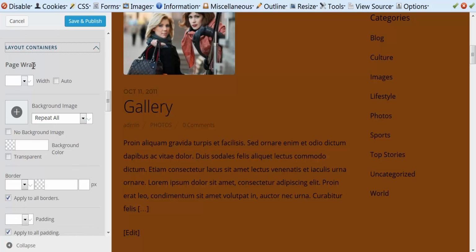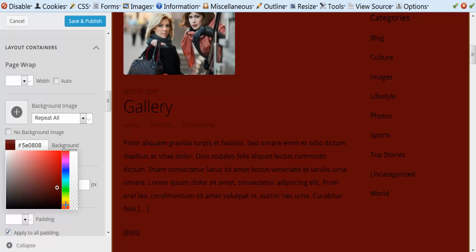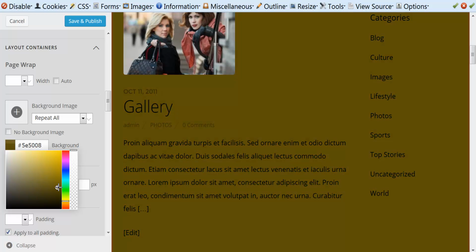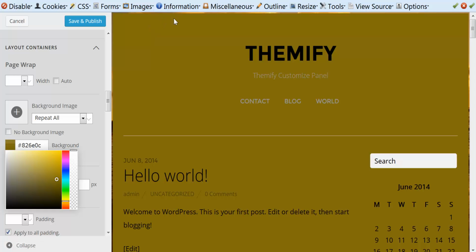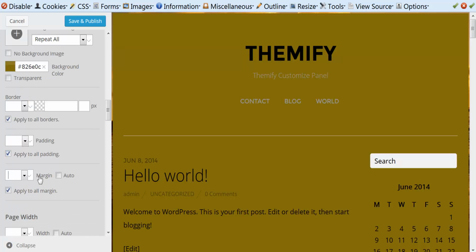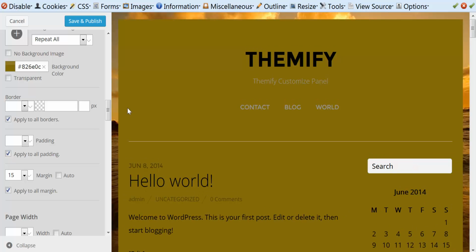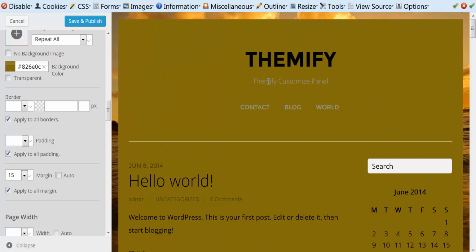The first one we have here is the page wrap, and just to illustrate what is the page wrap, I'm going to set that to another different color here. Now you can see there is a slight shift here. If I turn up the margin to say 15 pixels, you can start to see my background image coming in behind it. So this is the page wrap. This essentially wraps all of your content, and the background is behind that.